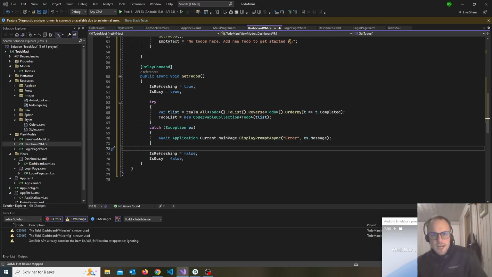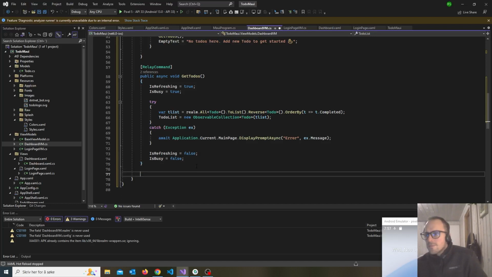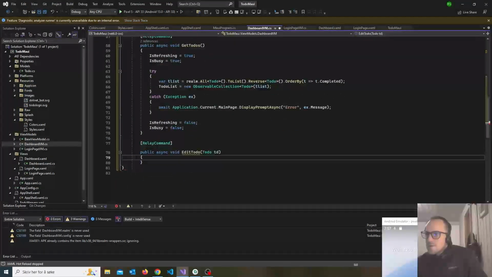Actually, I'm gonna add the other codes as well. At least we want to add to-dos. Now we can take everything right away. Now we have get to-dos. Let's add the edit to-do, which is a relay command.